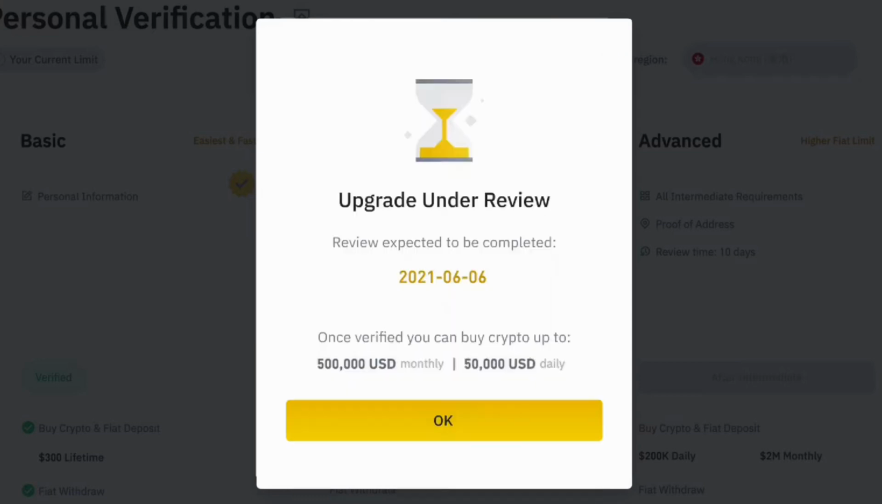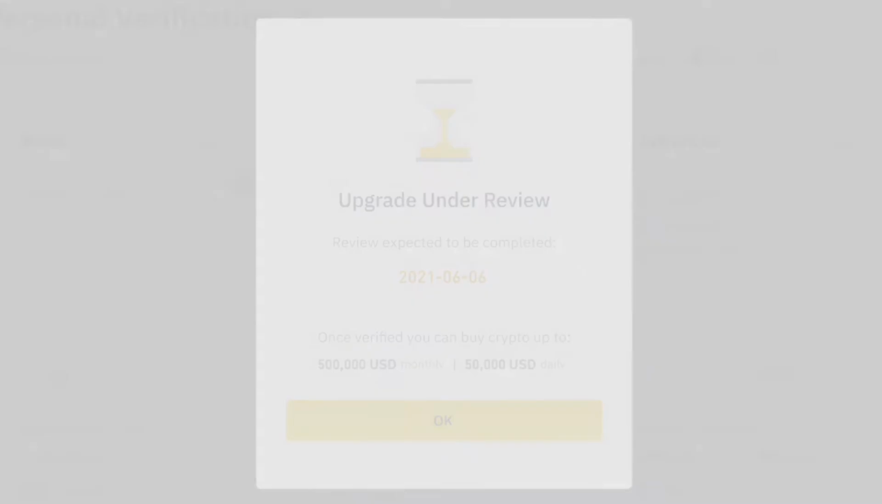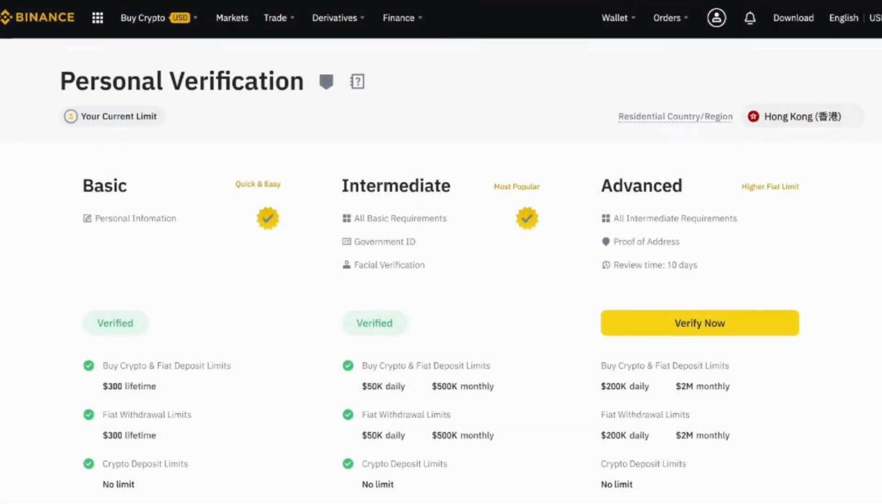Once you've submitted all the required information, Binance will review your documents. The KYC verification process typically takes a few minutes to a few hours, but it can sometimes take up to 2 to 3 business days depending on the volume of applications. You will receive a notification via email or in your Binance account once your verification is complete.